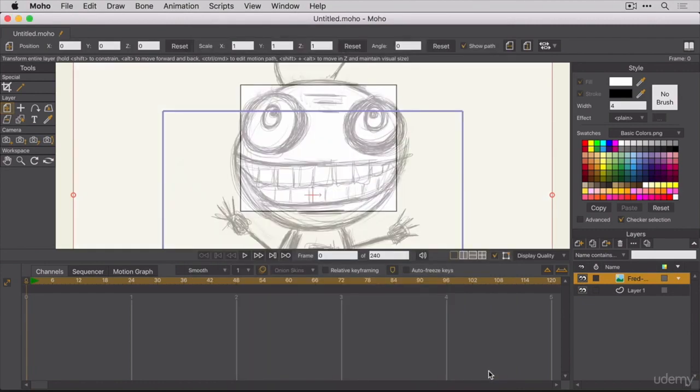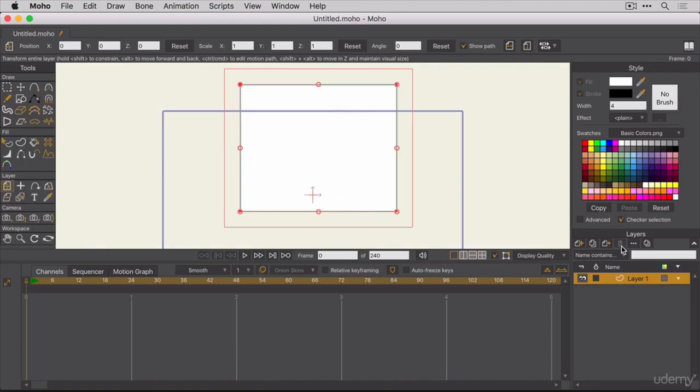That's why if you plan to trace an image, like we'll be doing here, you should import it as a traceable image. Let's go ahead and delete this layer and then re-import the sketch of Fred. To delete a layer, select the layer from the Layers panel and then click on the garbage can icon to delete it. This completely removes the layer.